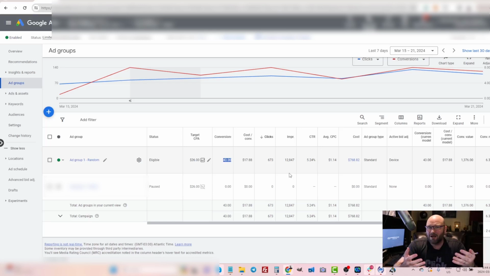If you have further questions, please come into the forum, ask questions there, post your comments down below. Hopefully this was informative for people to understand that low budget campaigns are completely possible on Google search ads. It just takes more time.